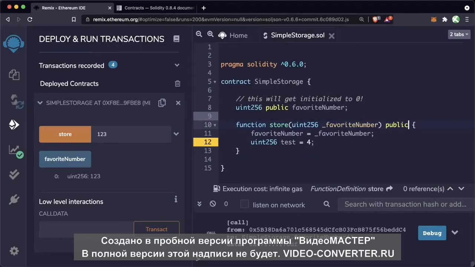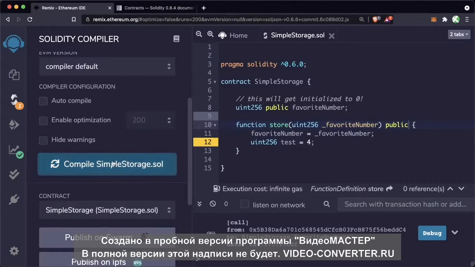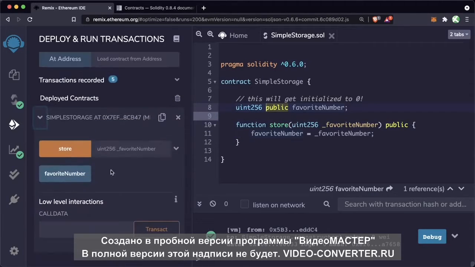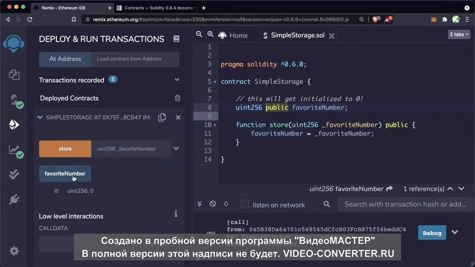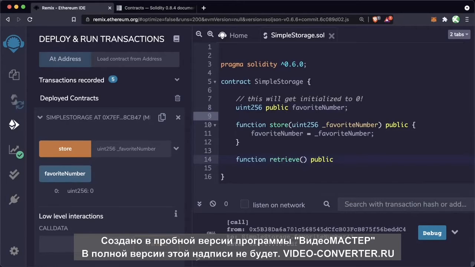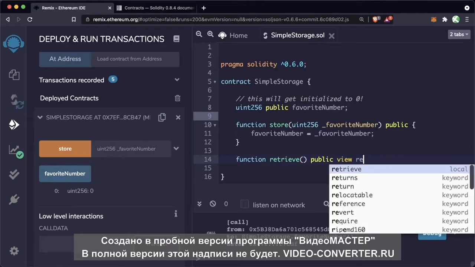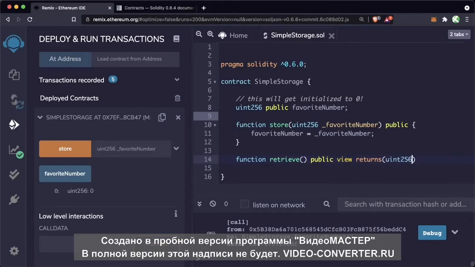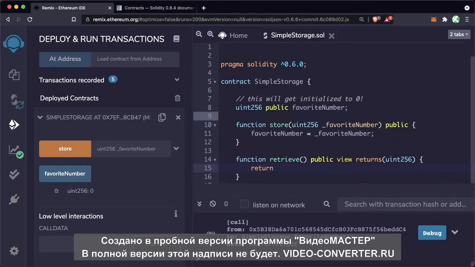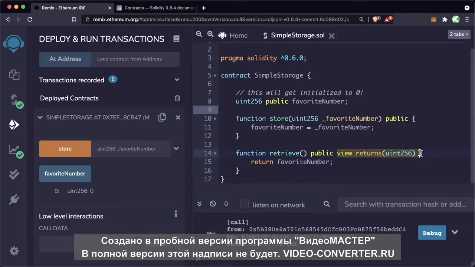So let's go ahead and make this back to public. And we'll compile. Again, I'm hitting Command S to compile, but you can go ahead and click the button if you like. And let's get rid of this and get back. Now, as you saw, when we deploy this, there's this button here that we can click called favorite number. We can also make a function called retrieve and make it a public function that is of type view and returns uint256. And all this is going to do is return favorite number. So we're going to talk about views and returns here.